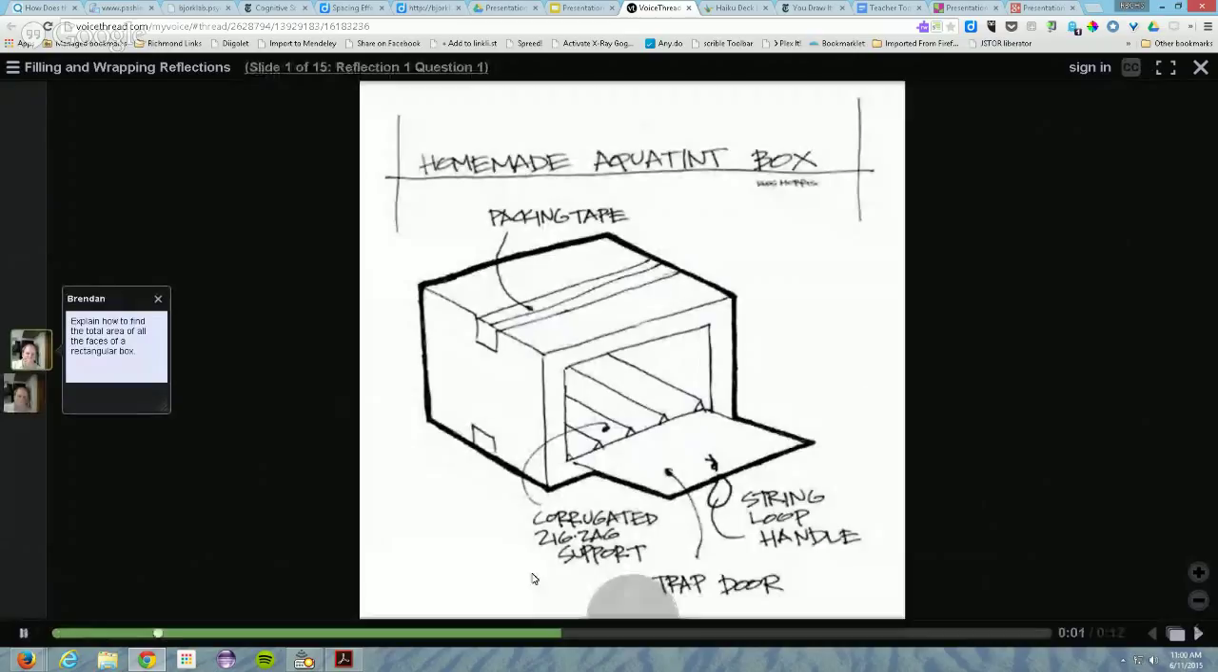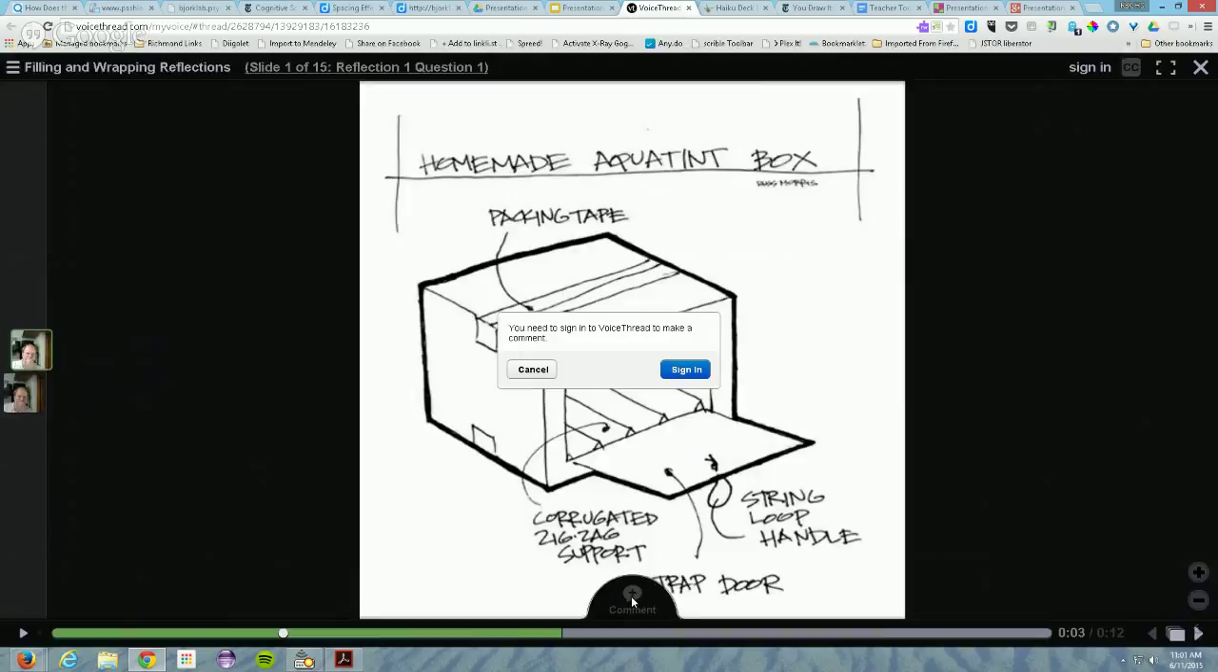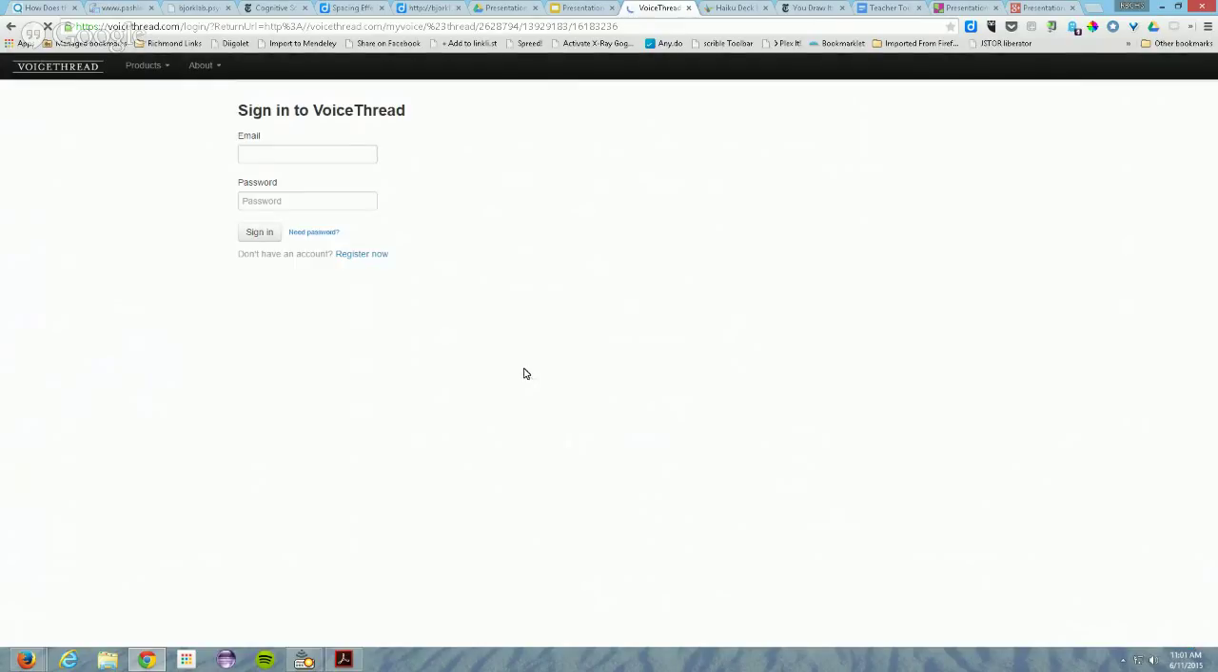Take a picture that I found on the web, and here's the question. The question is, explain how to find the total area of the faces of a rectangular box. So that's the nice math question. And now the students would just be able to comment. Again, this is one you have to sign in on. I think you can make it public where you don't necessarily have to sign in.